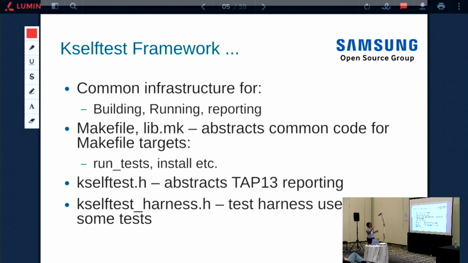Kselftest.h abstracts pass, fail, and skip conditions, and also TAP, Test Anything Protocol, reporting. Say you're running a C test: you write your test, and a simple example would be that your test needs to be run as root. The first thing you would check is, am I running as root? Then you would say I'm skipping this test, and use the Kselftest skip API to print a message saying skip. So that automatically gets counted.